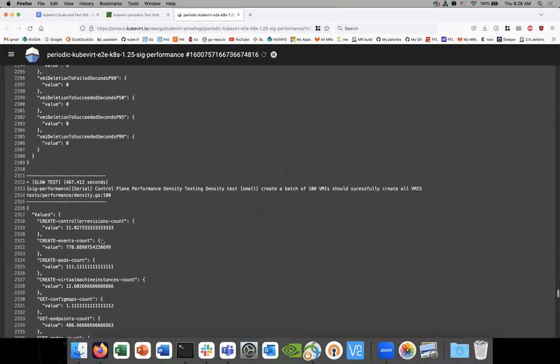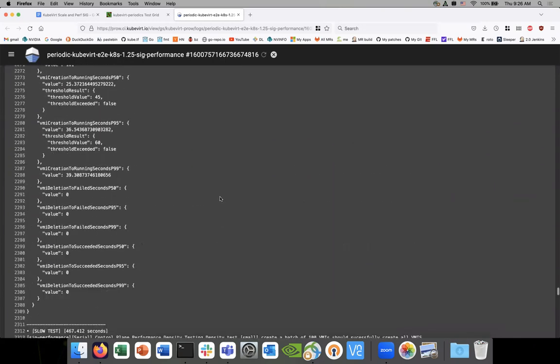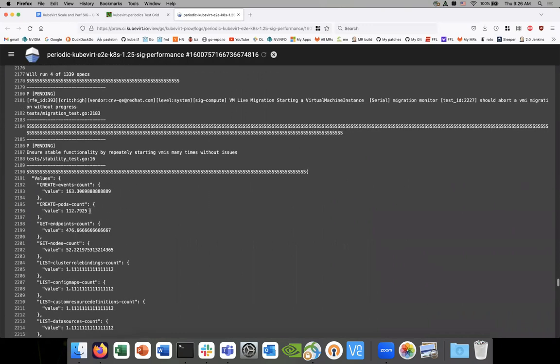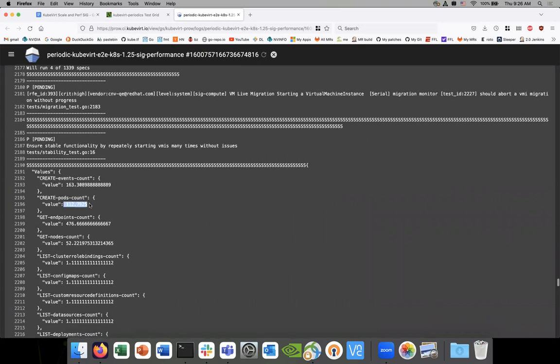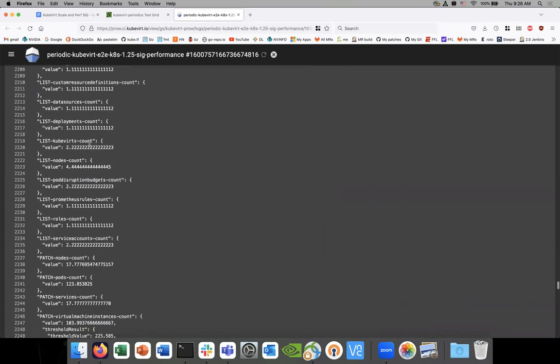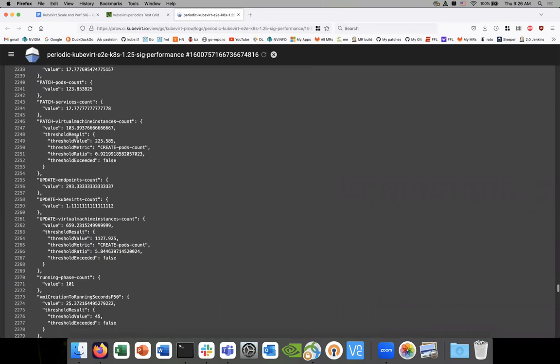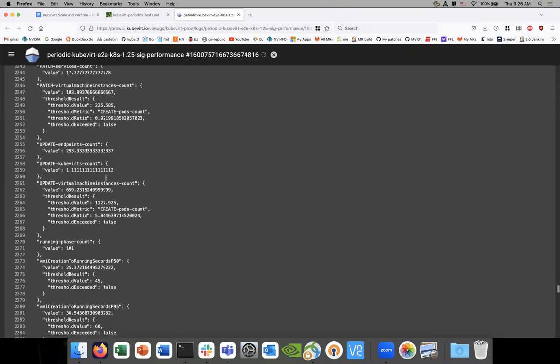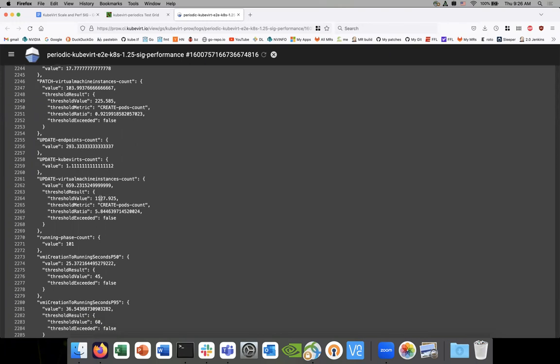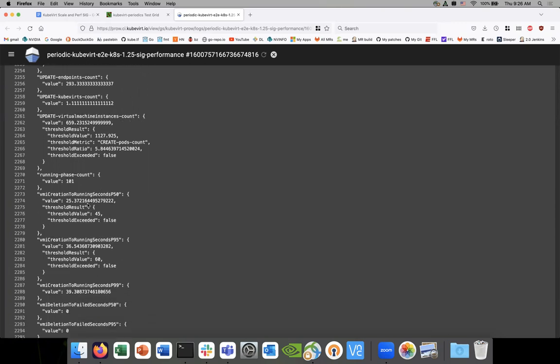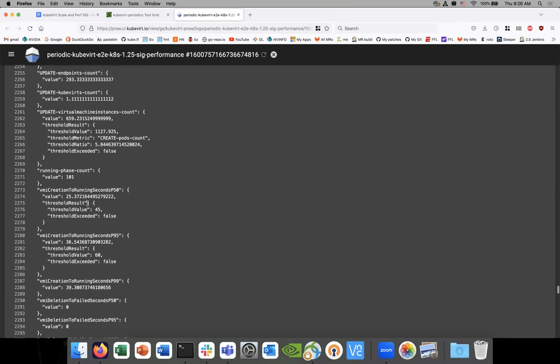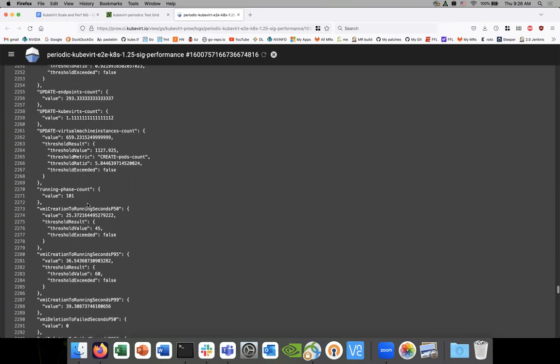Okay, so the first one is the 100 VMs density test. Okay. Create events, create pods. Okay, looks fine. Patch. Yeah, okay. Seems fine. And then levels and threshold for these. Ryan, does it fail if the threshold is exceeded? If threshold exceeded is true, does the lane fail or is it just? Yeah, it should fail when it's exceeded. Yeah.